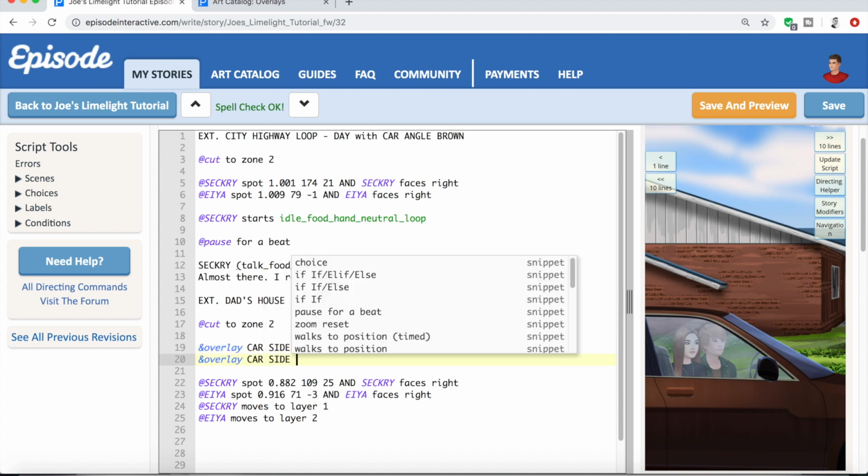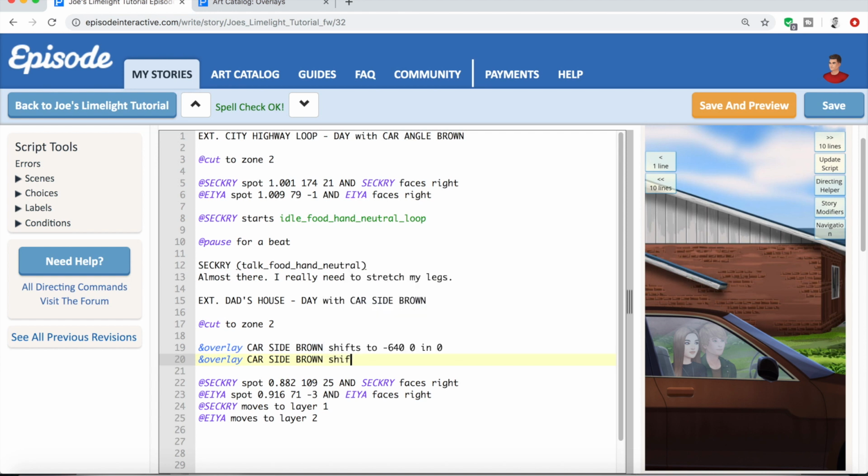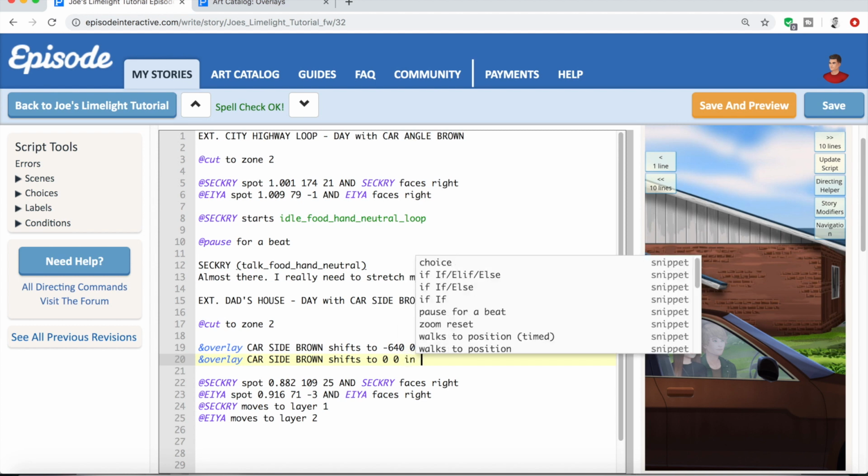overlay car side brown, shifts 2 again. And this time we want it to be 0 and 0 again because we want the X coordinate to be reset. So it goes from being minus 640 to 0, which is this position right here. And the duration we want this to happen in is how fast we want this car to be moving. I'm going to say around about 5 seconds.